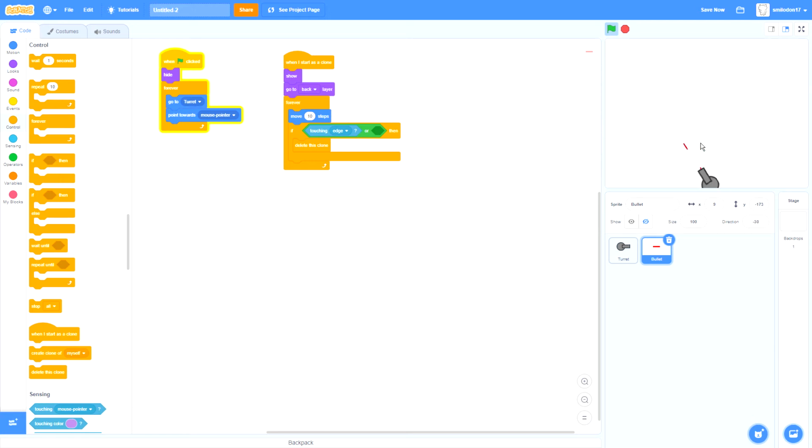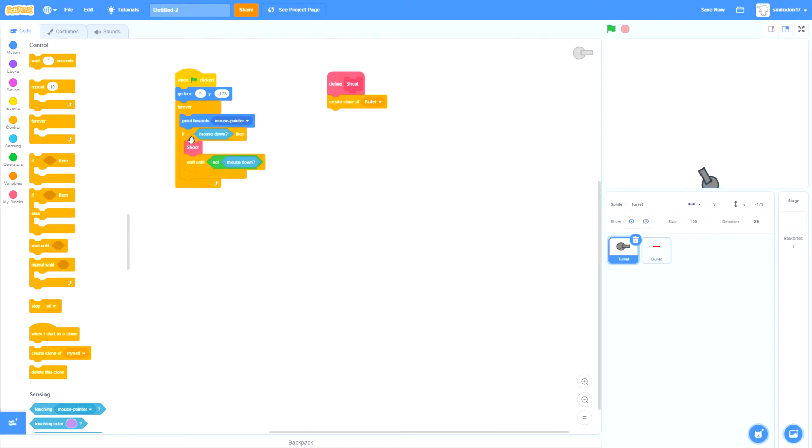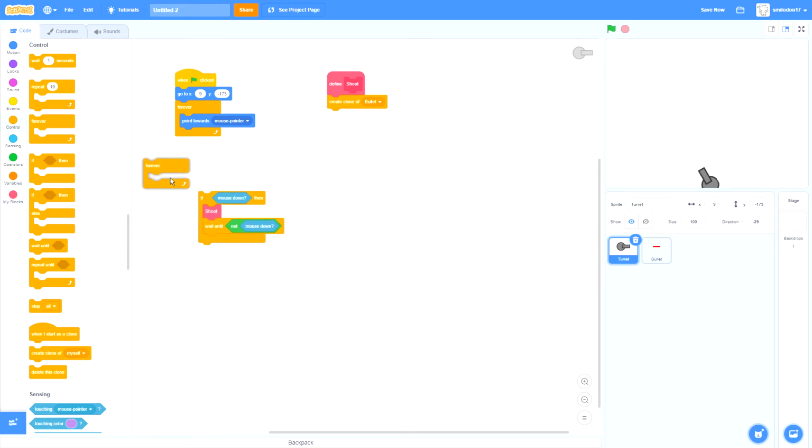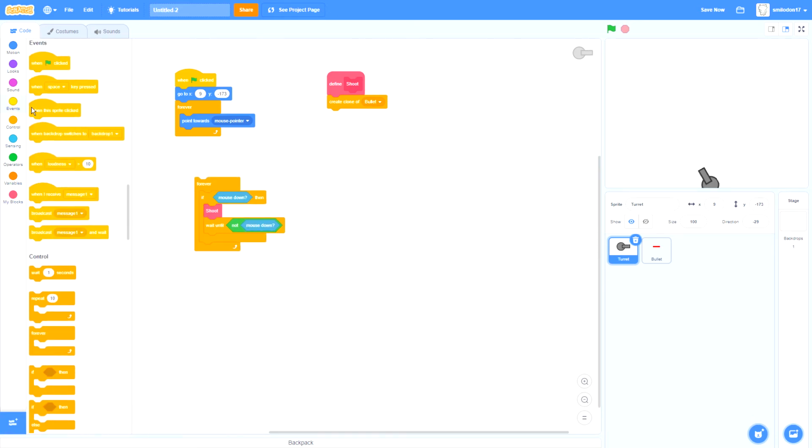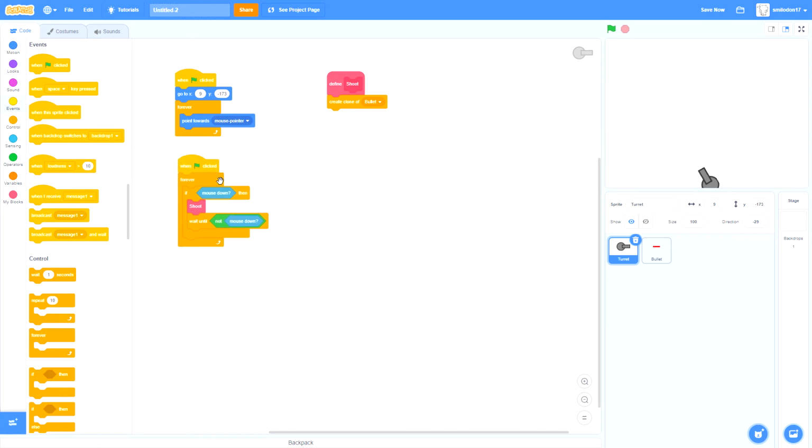Currently when you shoot, there is a bug, because when you shoot, the turret just stops. You can't move it if you're holding it in. That's easy to fix. If we just go to the turret, all we have to do is take it out, grab a forever loop, and then grab the events. That is needed because it was doing this and not doing this while we were shooting.